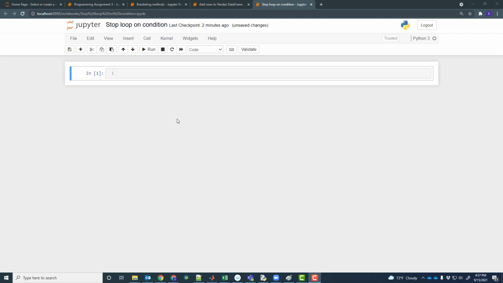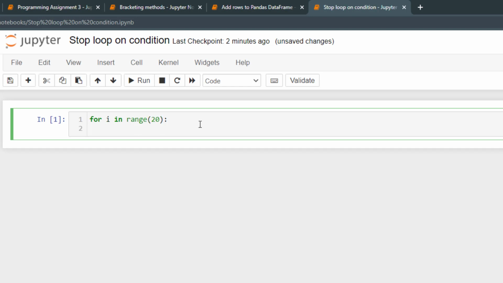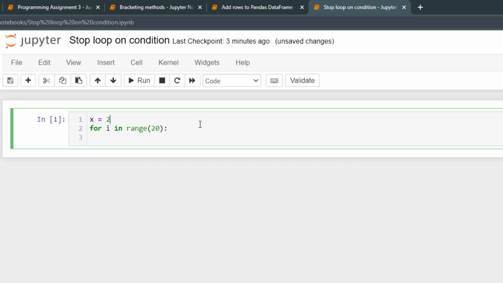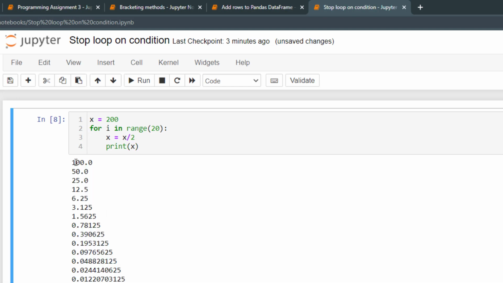In this video, let's look at how to stop a loop based on a condition. So let's say you have a for loop for i in range of 20, and let's assume you have some number x, and you would like to divide it by 2 every time. So let's print x and see what's happening. It's just going to start off with the first number divided by 2, and then it's going to keep dividing, and it's going to do this 20 times.